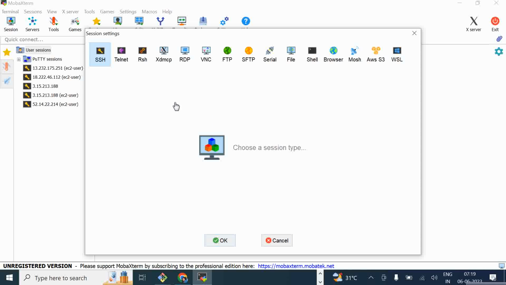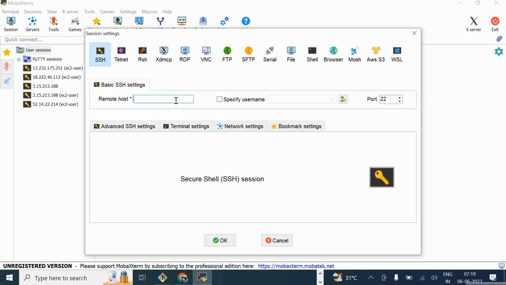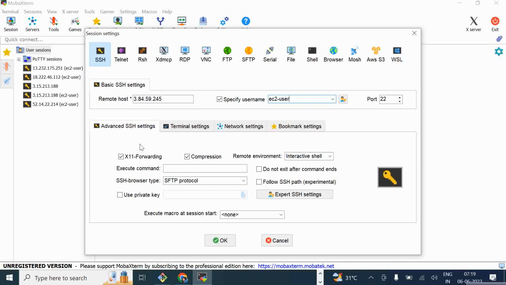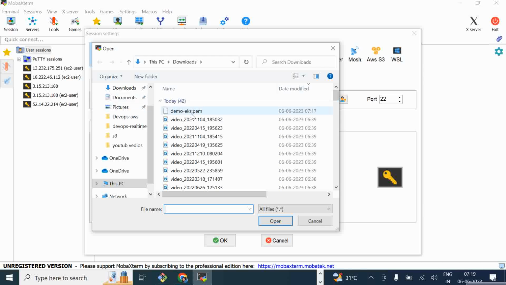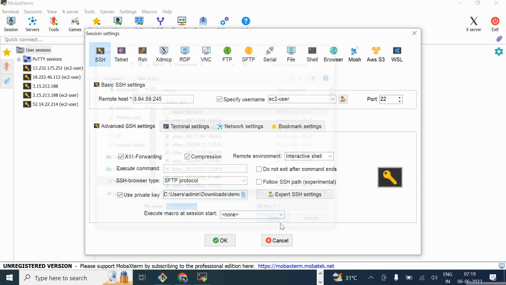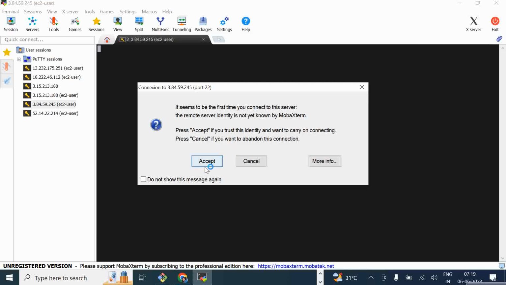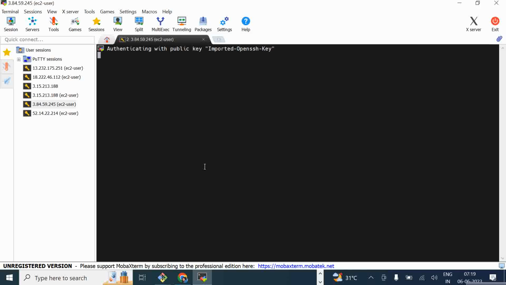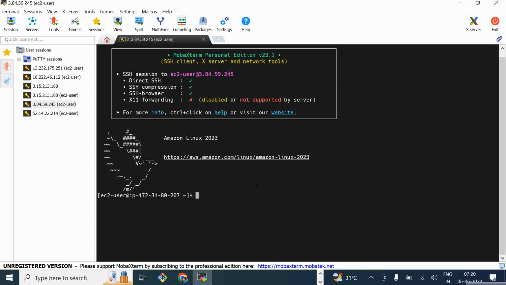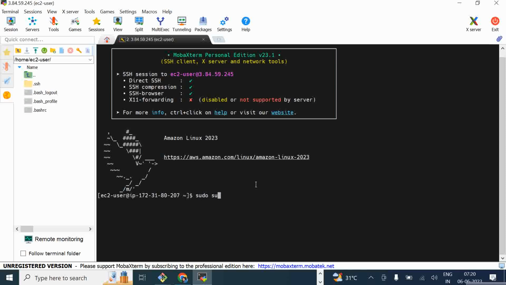Take this session SSH, copy the IP address, EC2-user, and use the key. My key is here. Click on OK. Yeah, I'm able to connect to my EC2 server, and the first step is completed.